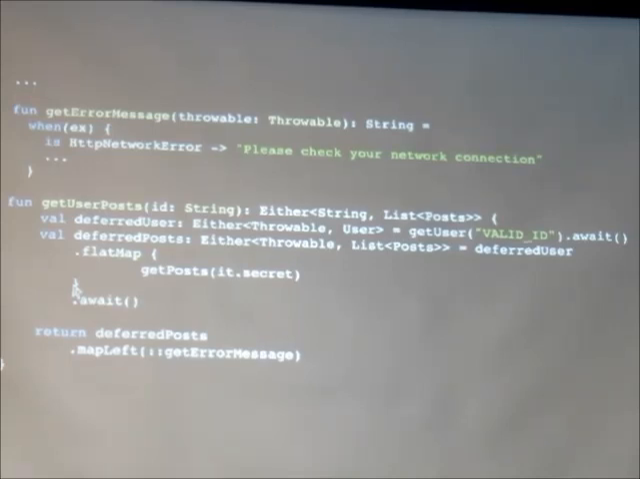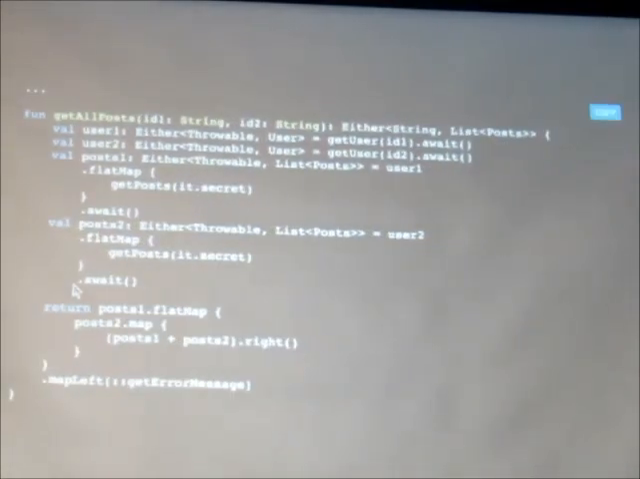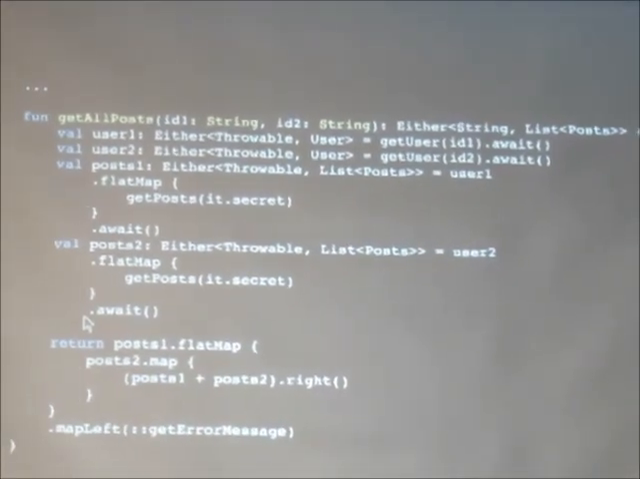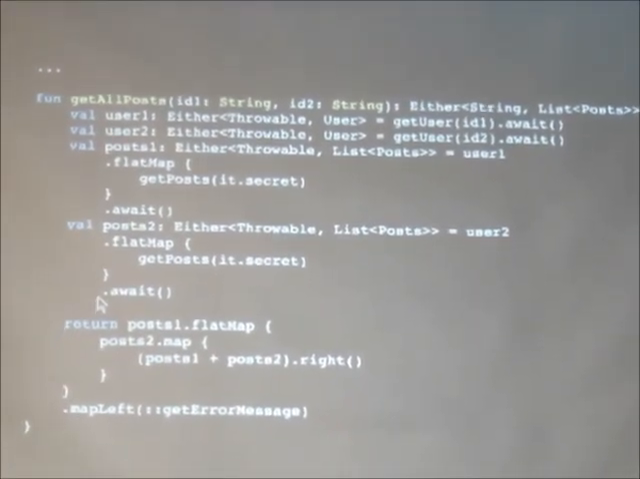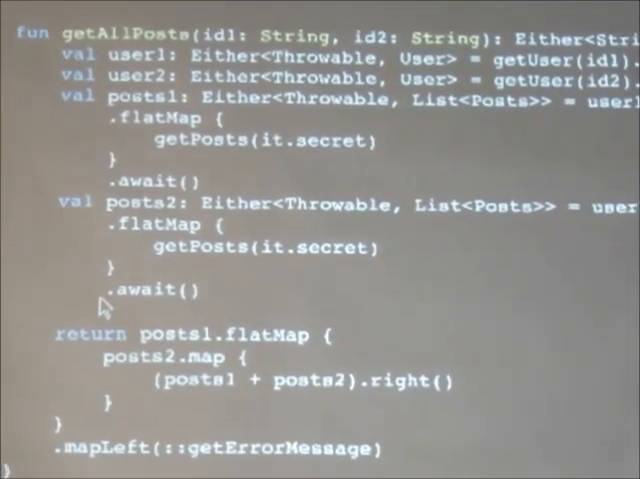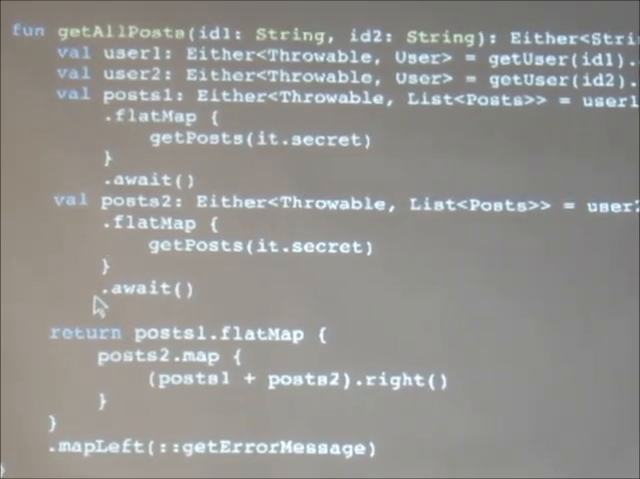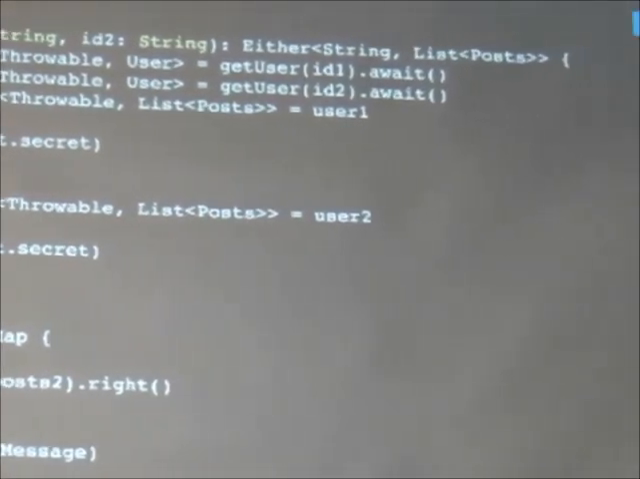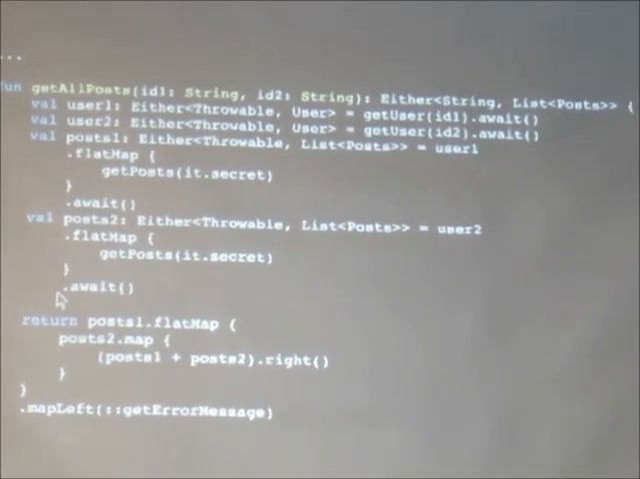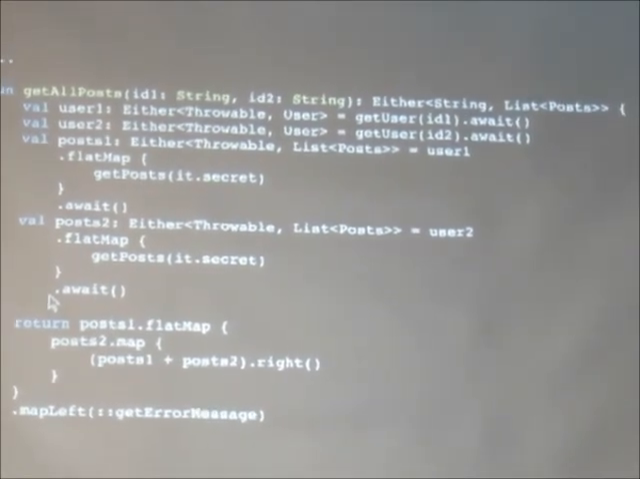So yeah, this is just a single level of flat mapping, right? So this looks just fine. What if you had something like this? What if you had get all posts for every user, and you have two users? So then you have user 1, user 2, you await the results from those, and then you await the results from the posts. So you have two more flat maps, and then you finally return a flat map, a map, and then combine it, and then wrap it to the right, and all of that. Who thinks this is readable?